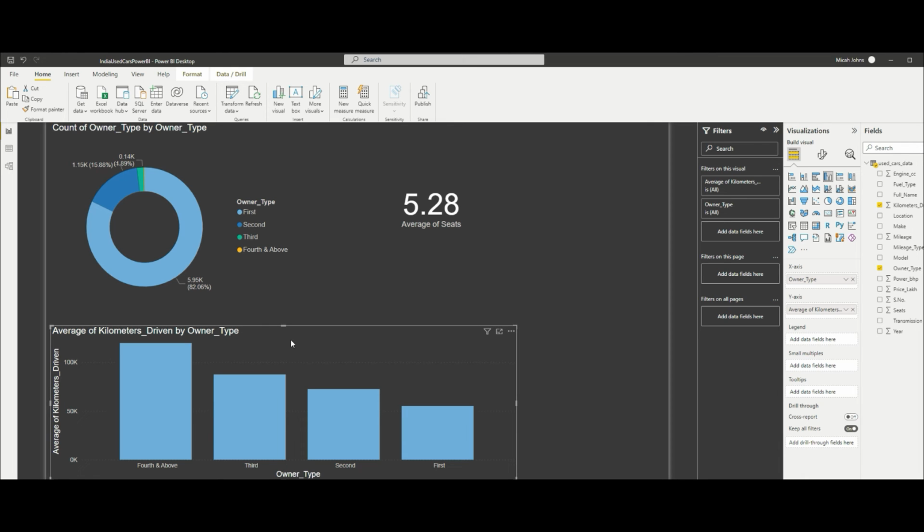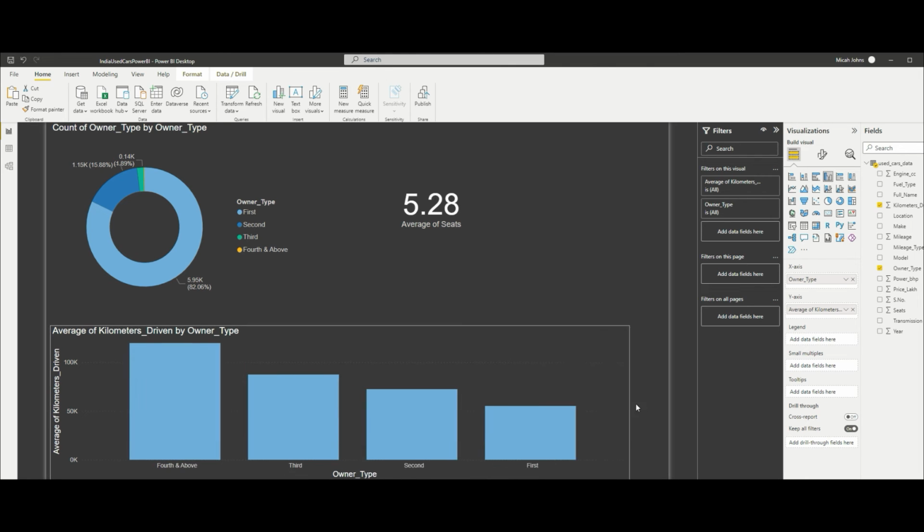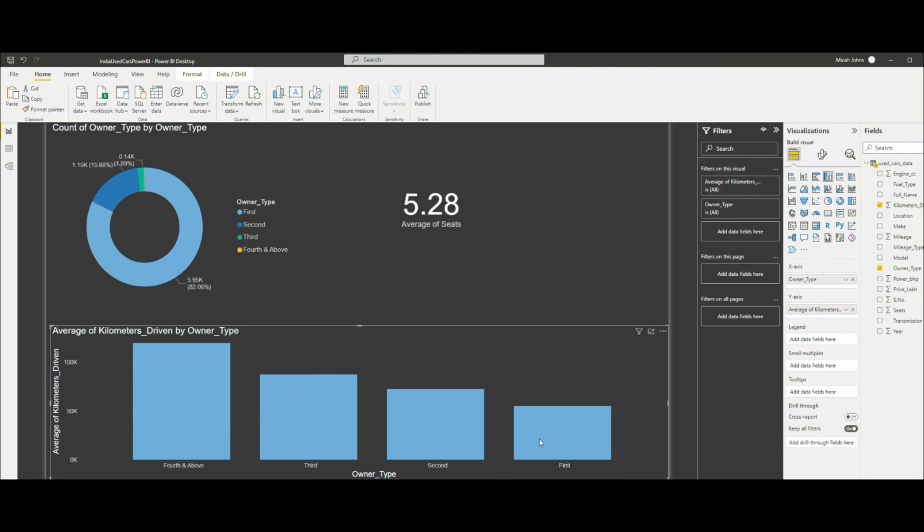And this sort of shows what we'd expect, where it gives us more miles on average by the level of owner. So we know that the average miles for first owner is something like 55, but then on the high end we're looking at 119 for the fourth owner.